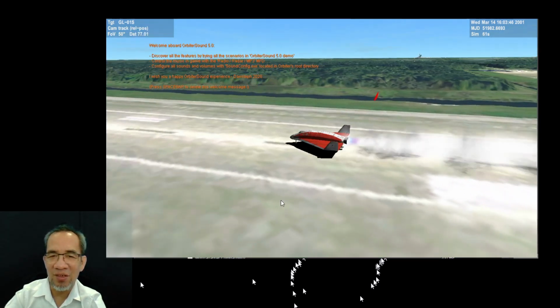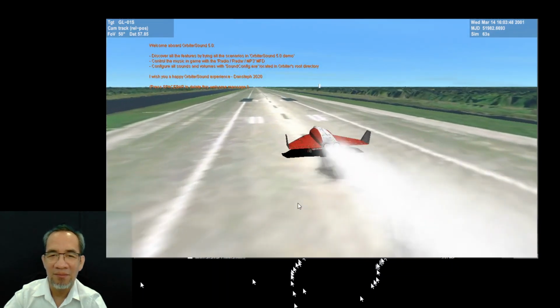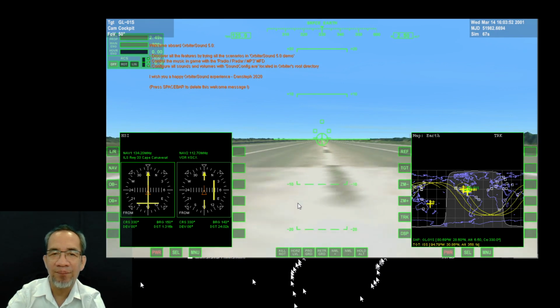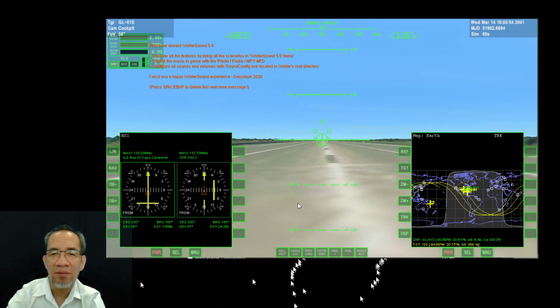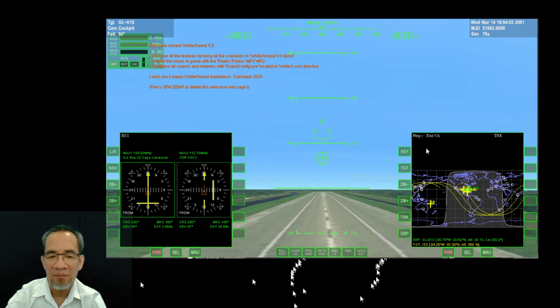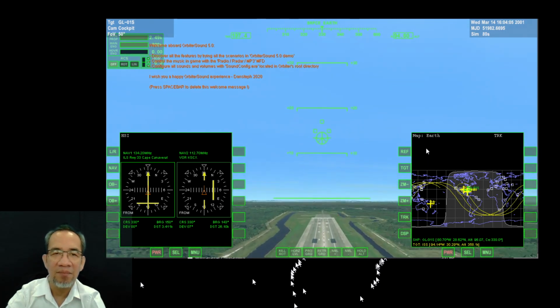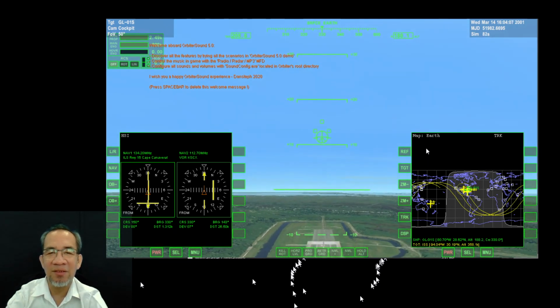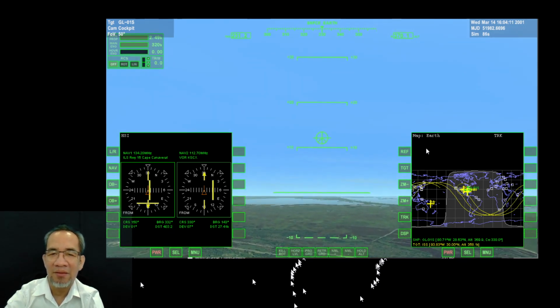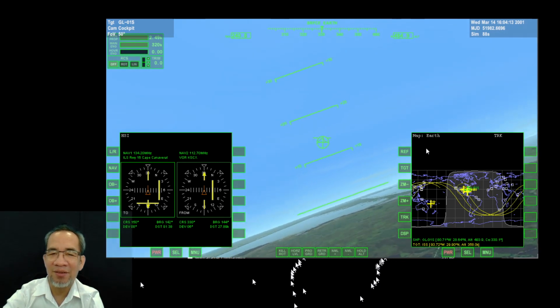Parang game na talaga siya kasi may sound na. Then let's take off. Ayaw ko mag-take off, ha? Ayan. And gear up. Spacebar to get rid of that message from Dan. Ayan. Gear up. Nagsasalita pa. Gear up.